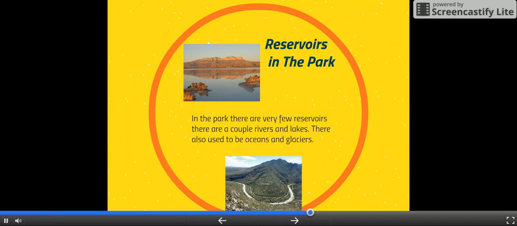Reservoirs in the park. In the park, there are very few reservoirs. There are a couple rivers and lakes. There also used to be oceans and glaciers.